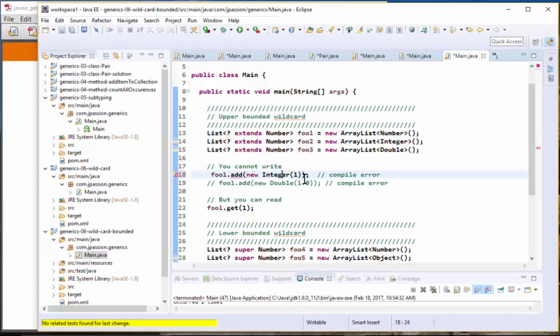So in upper bounded wildcard, writing is disabled. But here you can read it. You should be able to read it in this case, Number x equals something like this. So you should be able to read the Number type.